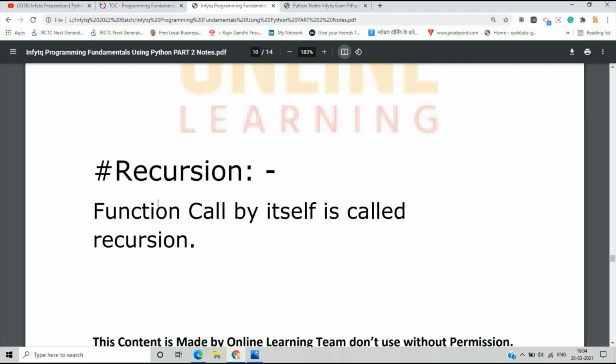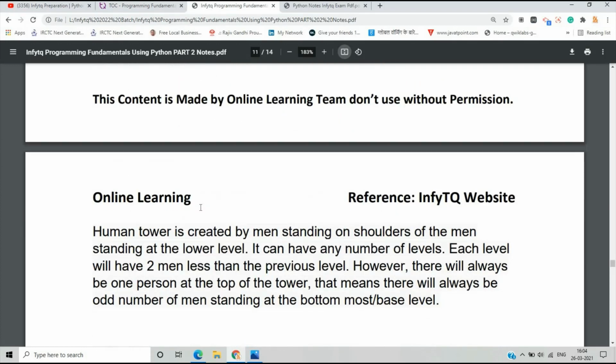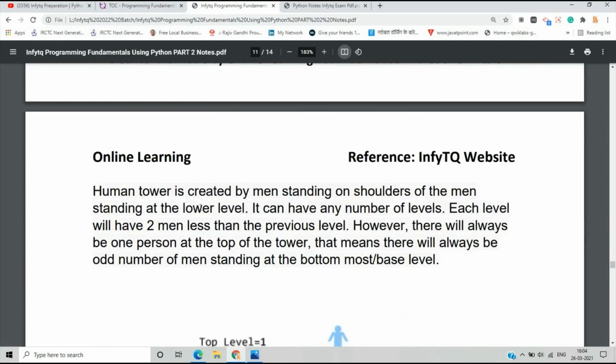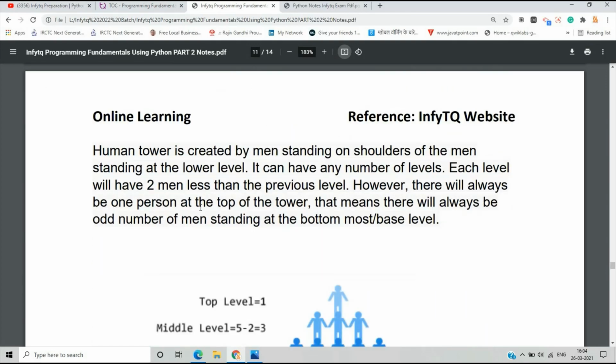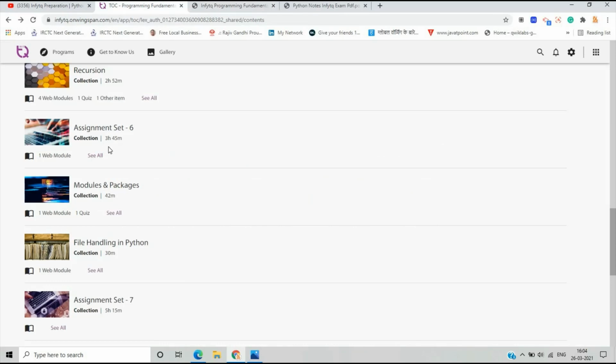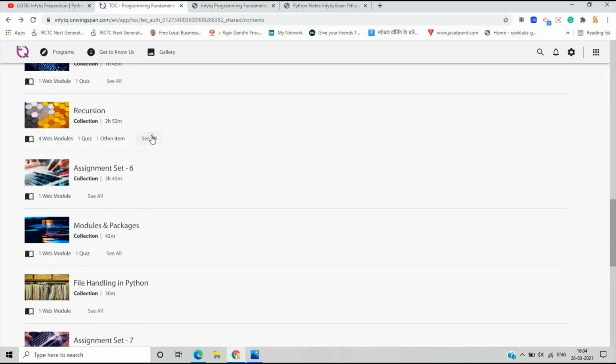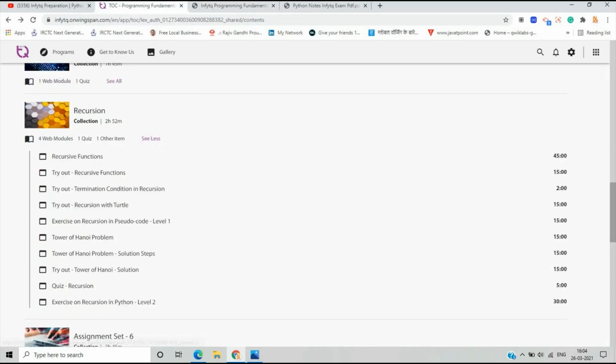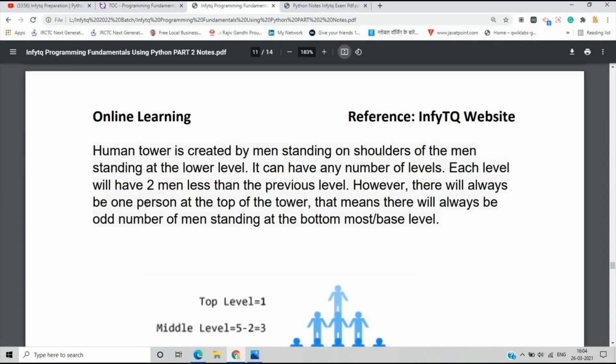What do you mean by recursion? Recursion means a function calling itself. We discussed this in the previous video also. In the recursion part there are topics like recursive functions and the Tower of Hanoi problem.